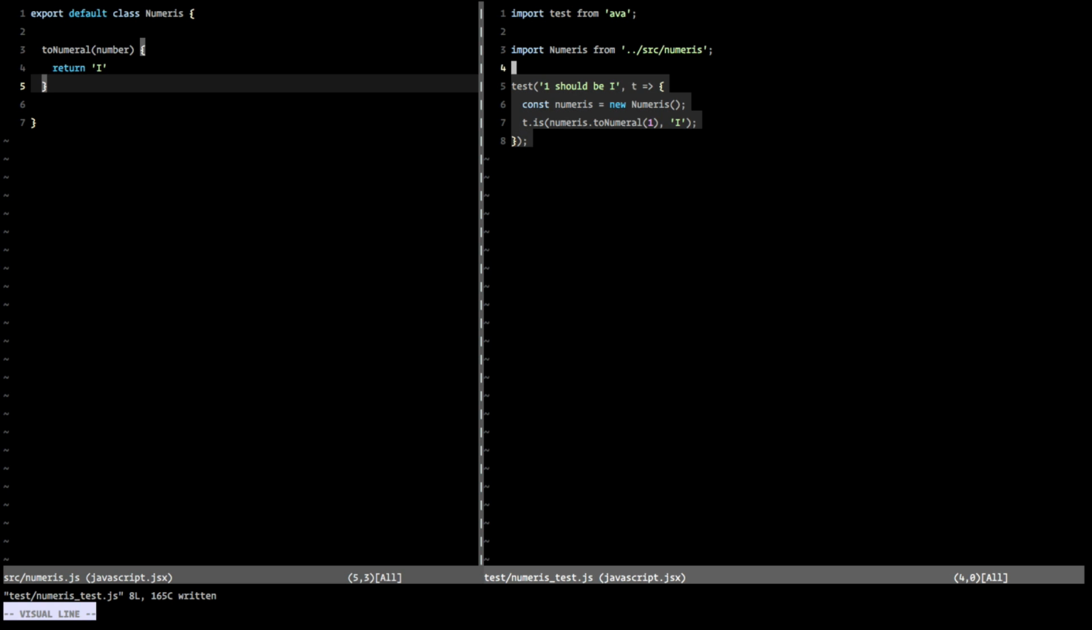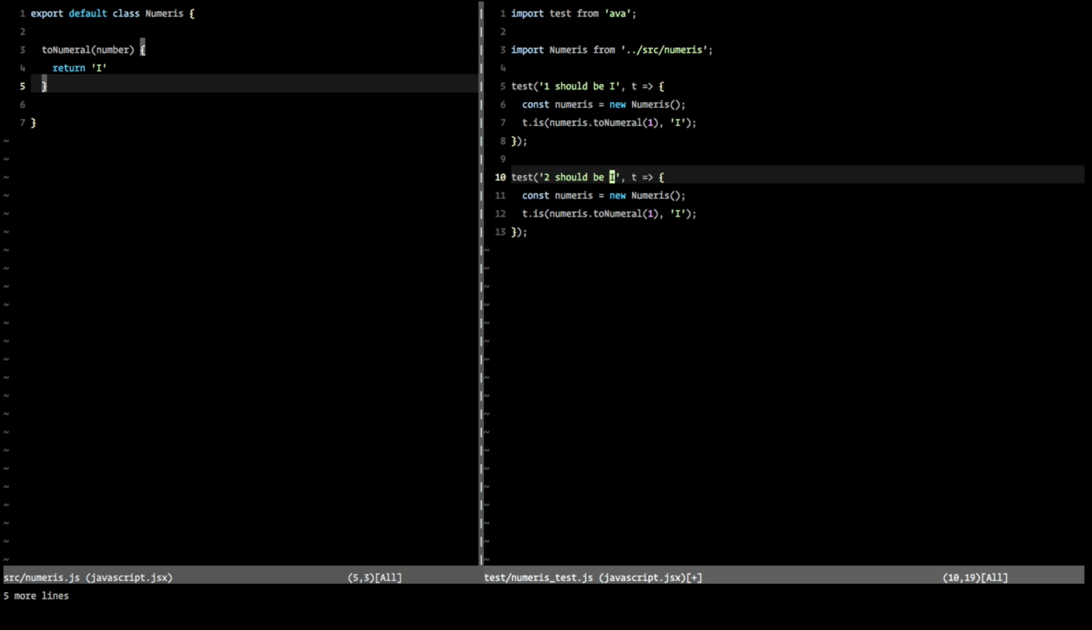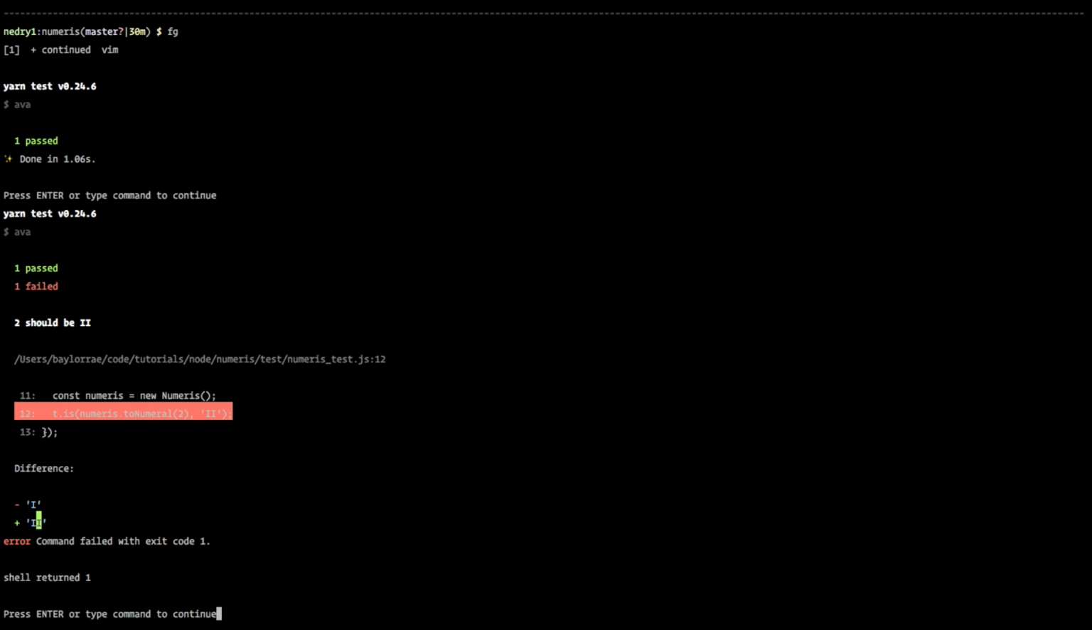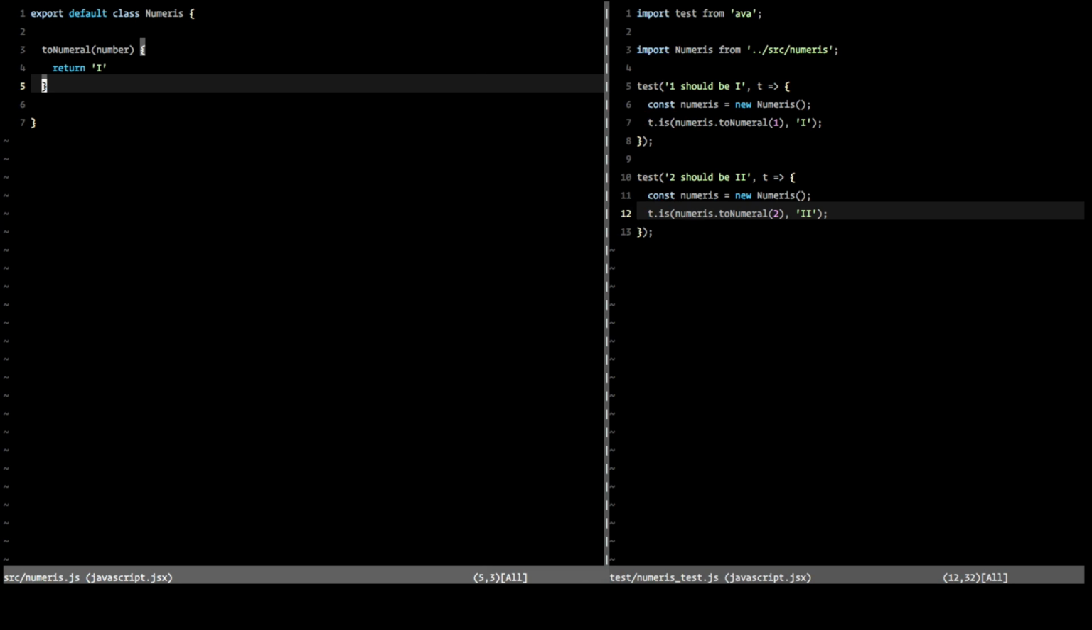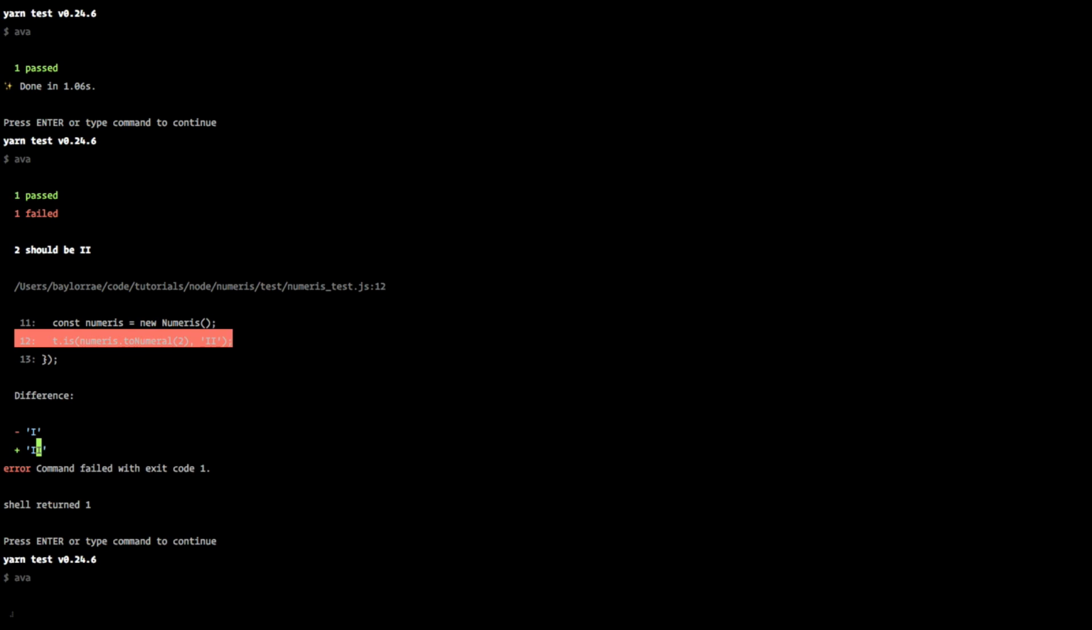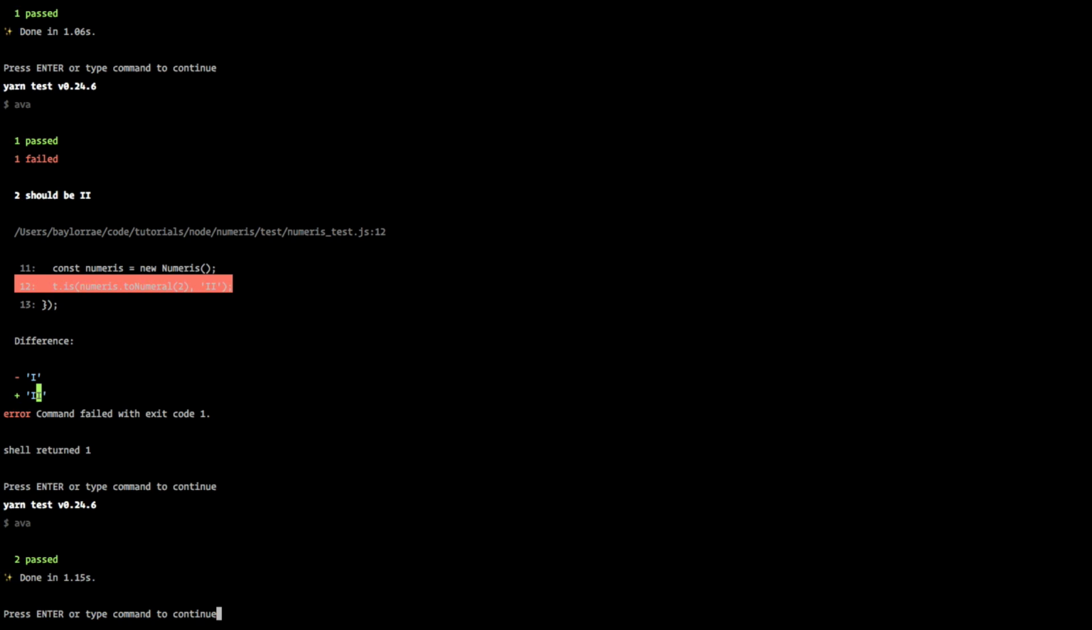The first test that we want to write is that if we give it 2, then we get 2 I's. And when we do this, is it going to work? No, it does not. You can see we have 1 failed, and near the bottom of the screen it shows that we received I, we expected 2 I's. To make this pass, all we need to do is add repeat number. Now when we run this, you can see that it passes.